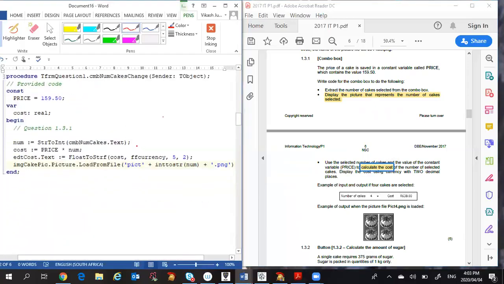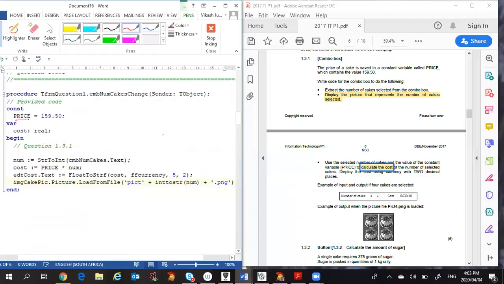So to achieve this, we've got a constant called price, which is the price of the cakes. So we get the total number of cakes. This is not a local variable because num is also required in another procedure later. You will see that just now. Therefore, num is declared as a global variable. We get the total number of cakes and take that number and multiply it by the constant, which is price, to get the cost. That is displayed to 2 decimal places. We use the FloatToStrF, ffCurrency, 5 spaces total, 2 after the decimal point.